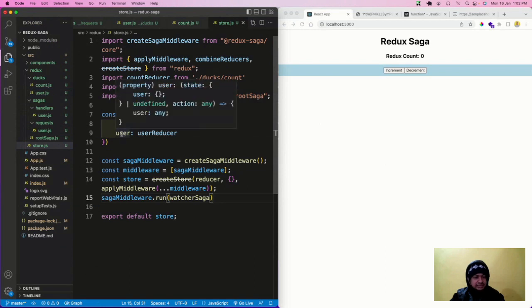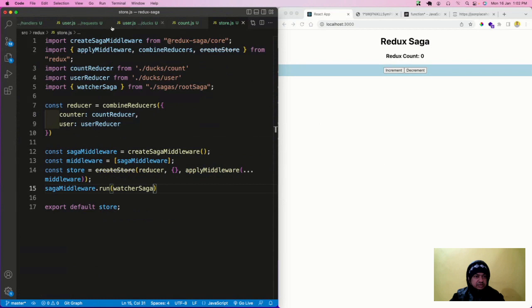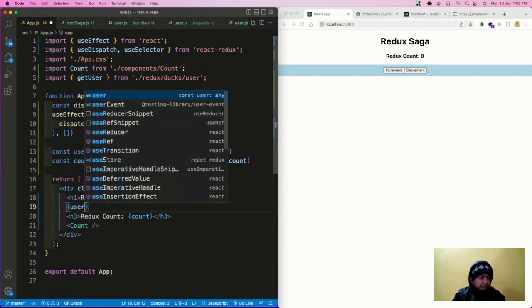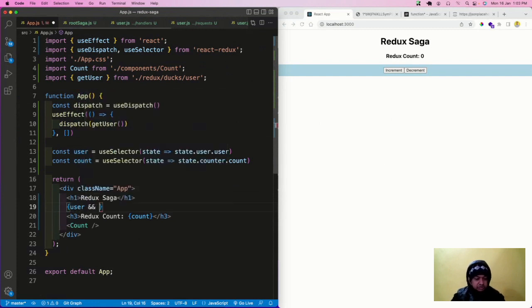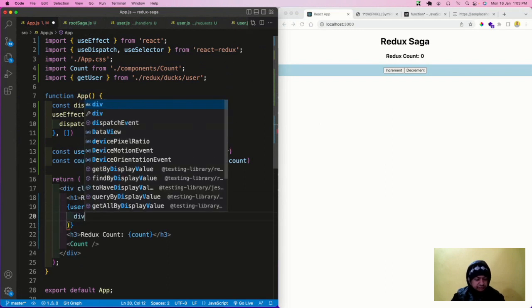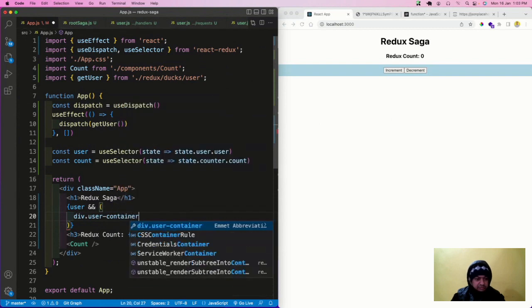So store is also there. So that is there, and that's why it is user dot user, and that is done. Now what I have to do, I have to show it, and I'll take the complete flow, user. If the user is there, I'll use the and operator, then only I'll show. Okay, so I'll show a div dot user-container.